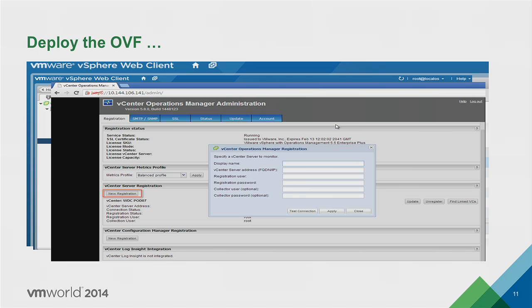You're also going to want to go here if you have additional vCenters that you want to collect information from. You can also use this interface to stop the services and restart the services if you need to, or change the profile from basic to full profile depending on the amount of data that you want to actually ingest from your vCenter servers.